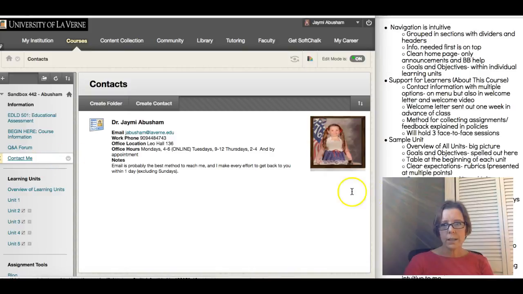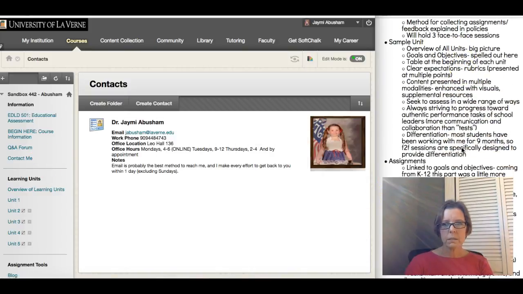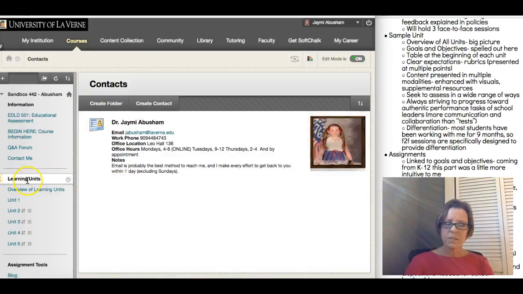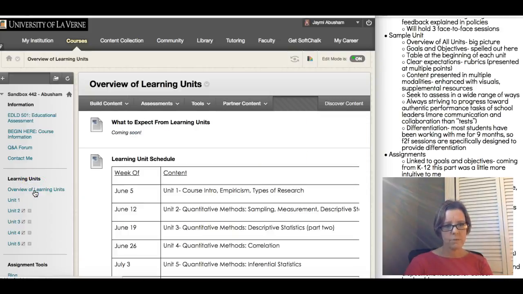So then moving on into sample units. I have just in the past day or so started to add this section, which is an overview of learning units.